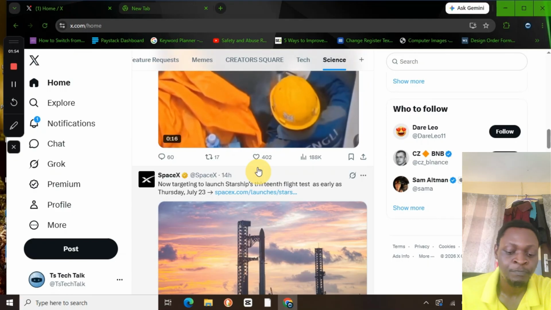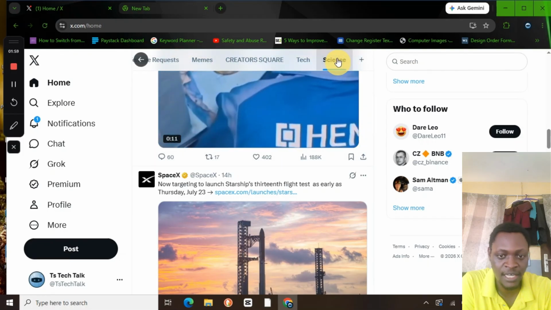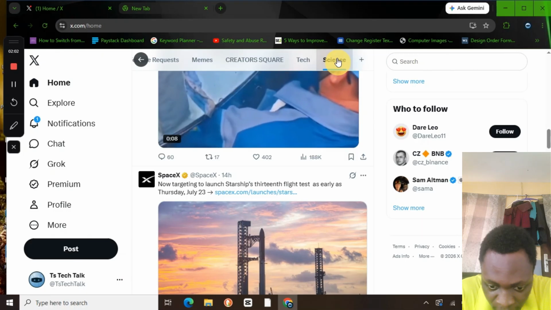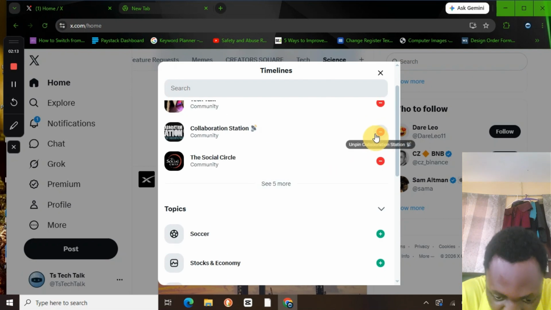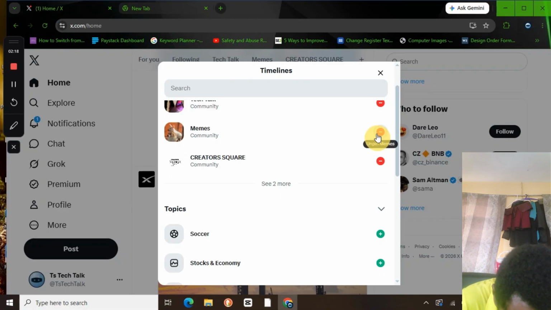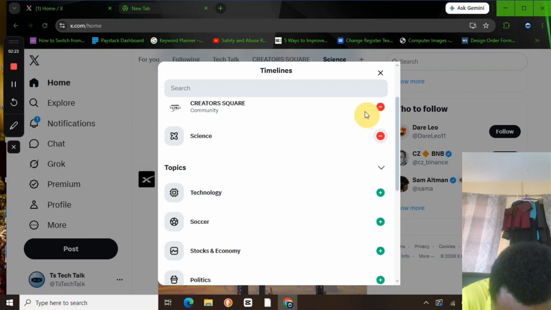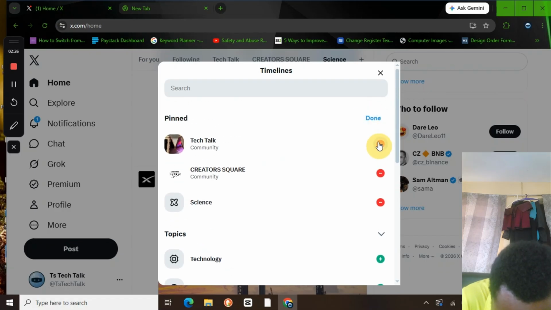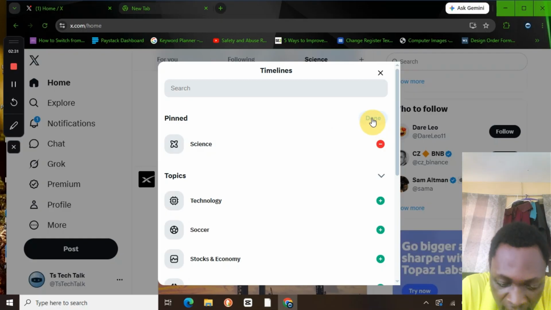Also, if you want to have that particular timeline appear next to your followers, all you need to do is click on that plus icon and then click on edit. Now you are going to move everything that is important to you to the section where you want it above. So I'm going to go ahead and remove all of this. Now you can see science is in front.